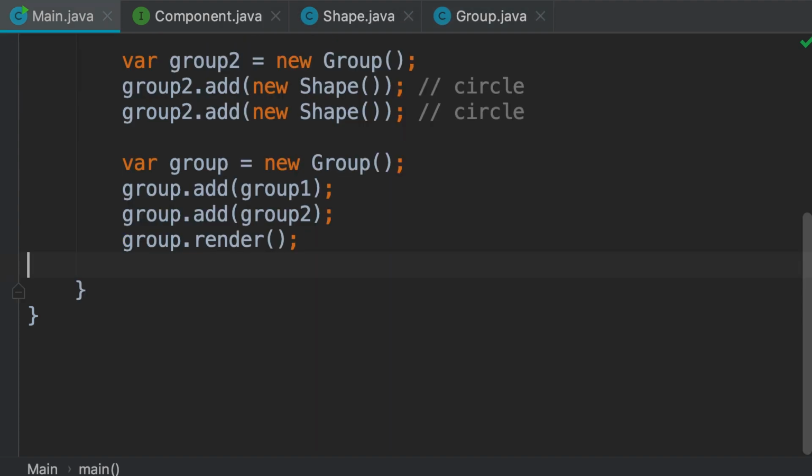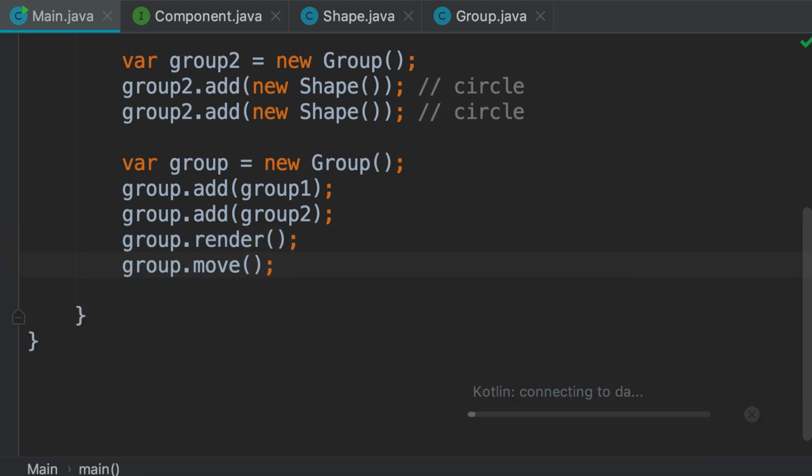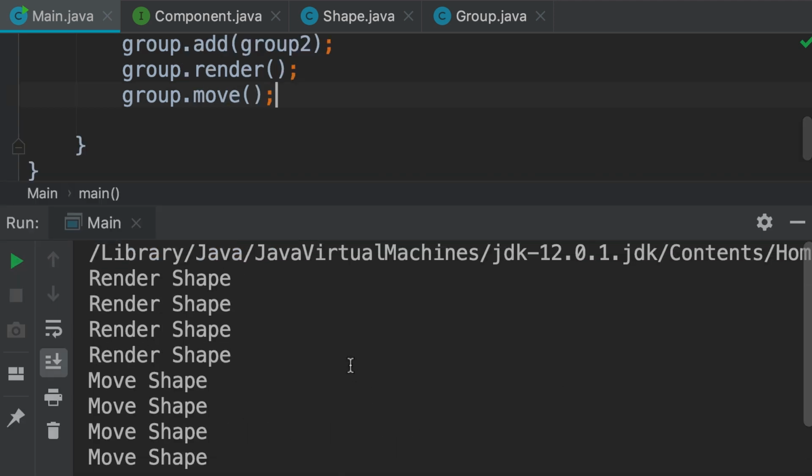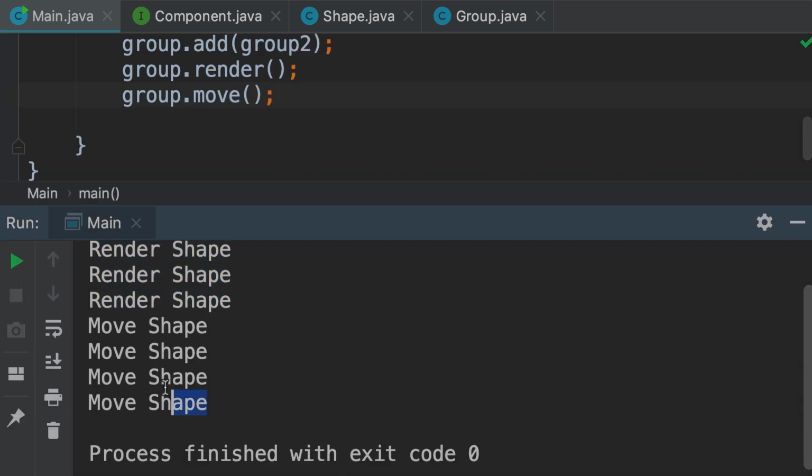Now, in our main class, after rendering a group, we can move it. So group.move. Let's run the program. So we have 4 messages for rendering a shape and another set of 4 messages for moving them. This is the benefit of the composite design pattern. We can represent a hierarchy of objects and treat objects in this hierarchy the same way.